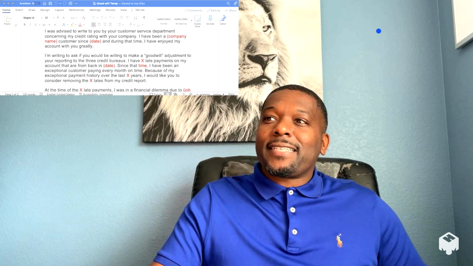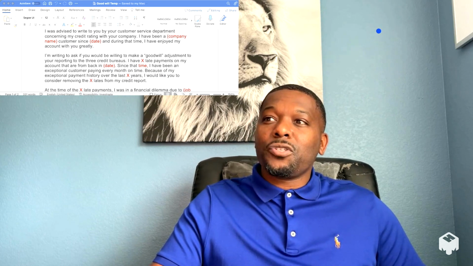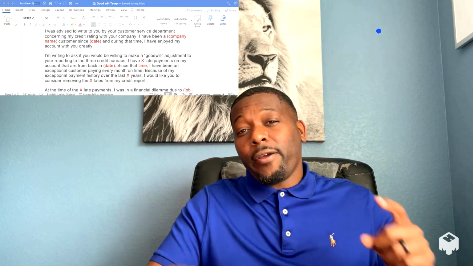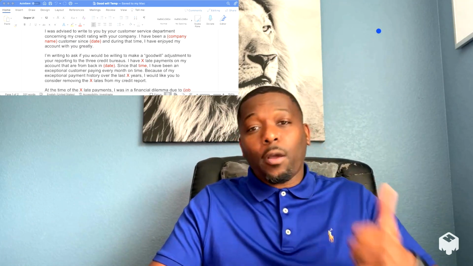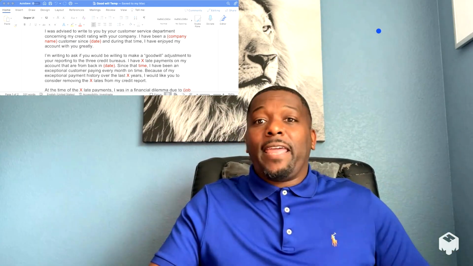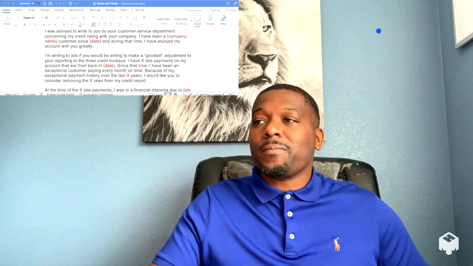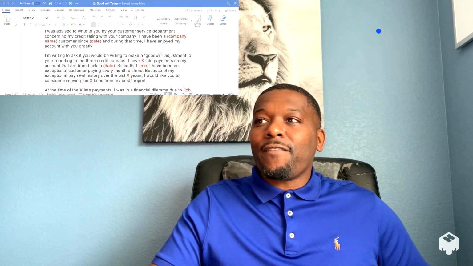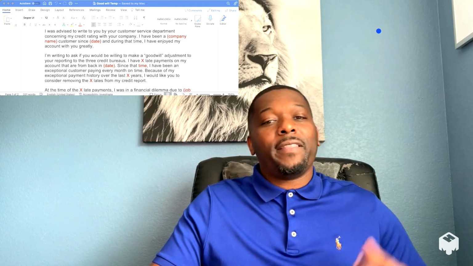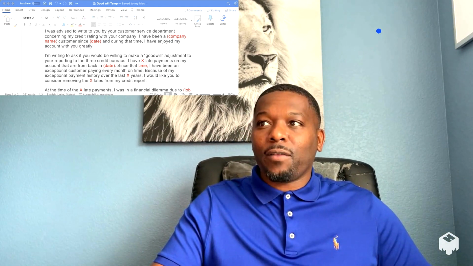Next paragraph, it says, "I'm writing to ask if you would be willing to make a Goodwill adjustment to your reporting to the 3 credit bureaus." It's very key that you say all 3 credit bureaus, right? Equifax, TransUnion, and Experian. "I have," how many late payments do you have? I have X there. You may have 1 late payment. You may have 3 late payments. Whatever the circumstance is, you'll place it right there. "I have 1 late payment on my account that's back from," and then you want to insert the date, right, in that area. We're on the second paragraph, second red.